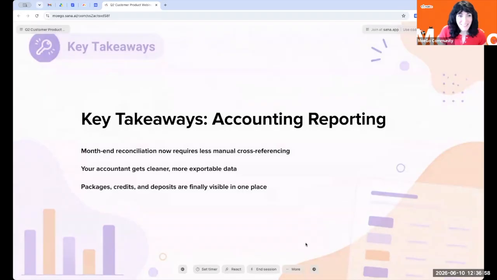So our key takeaways. Month-end reconciliation now requires less manual cross-referencing. We've been able to automate a lot of that and take away some of that legwork for you. Your accountant gets cleaner and more exportable data. I know I saw in here we do have an accountant, so hopefully this makes your life a little bit easier. And then finally, packages, credits, and deposits are finally visible all in one place, helping you consolidate and get the information you need in one location versus having to pull from all of those different locations we discussed earlier.